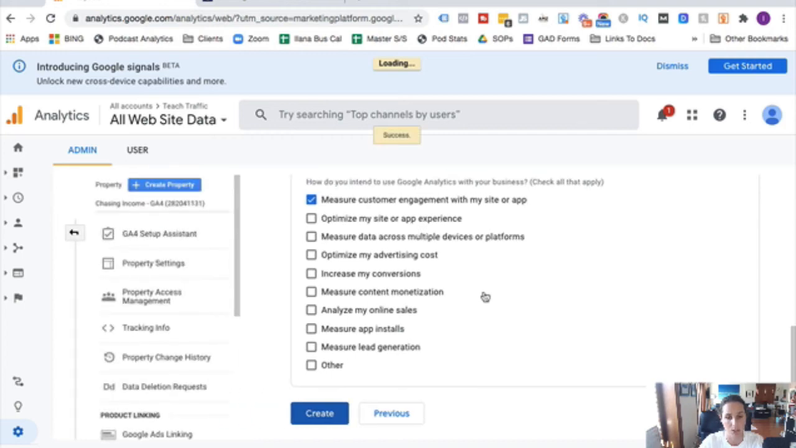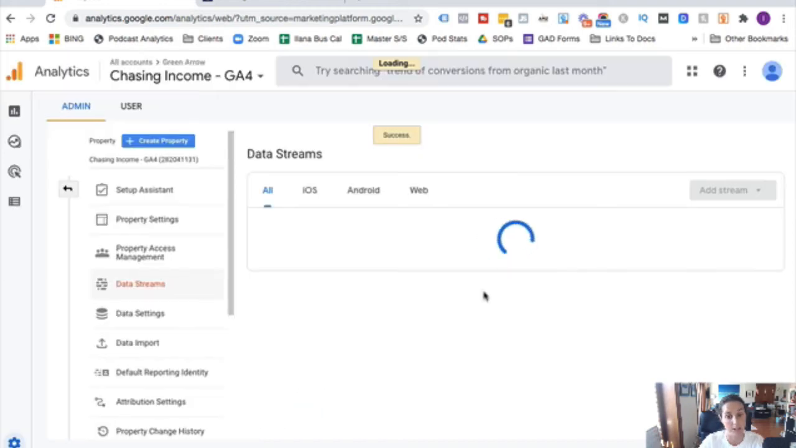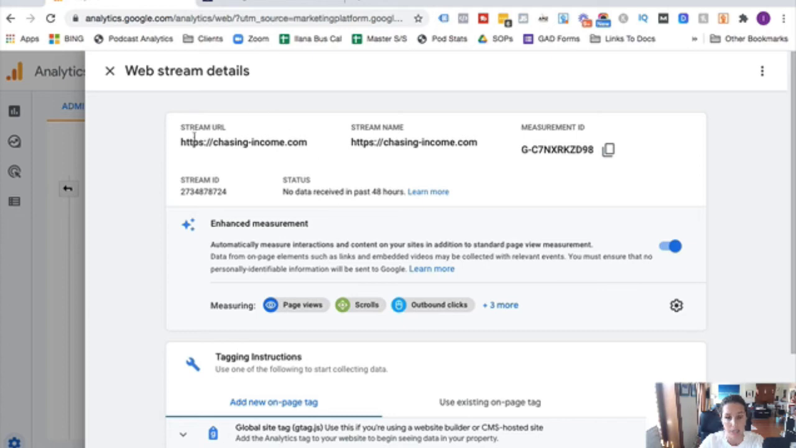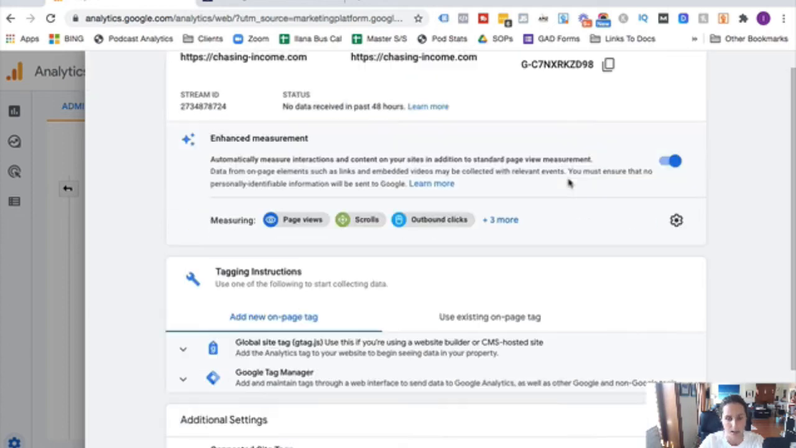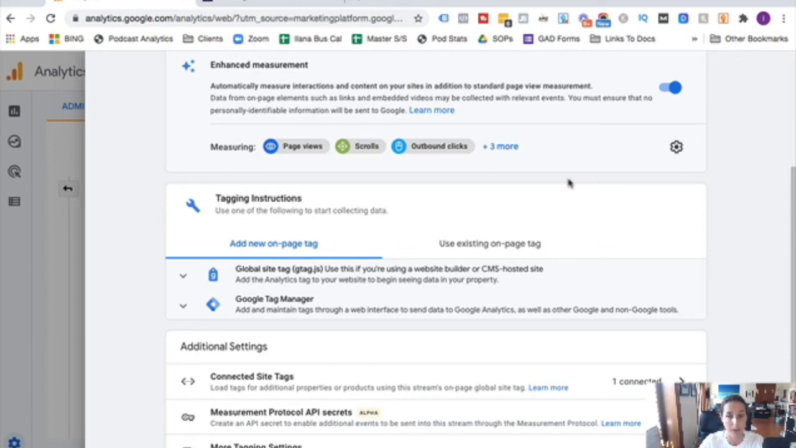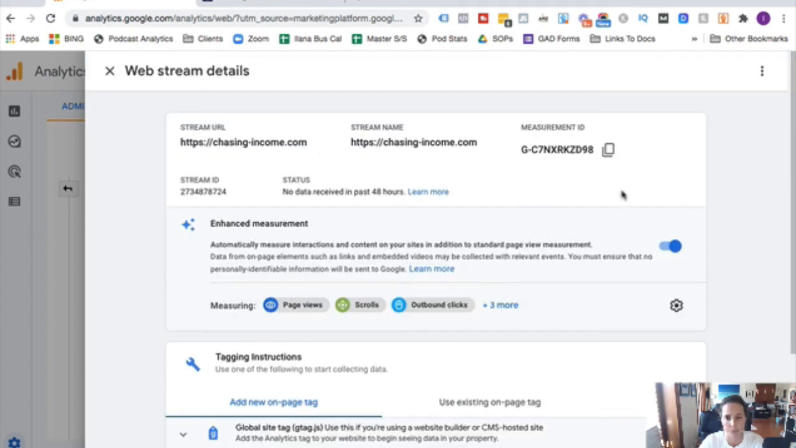And it's going to create it for us. And then we're going to get the tag that we've got to put on our website. Okay, so you can either put it straight in the back end of your website if you're using WordPress or something, or you can use Google Tag Manager. I am a big fan of Google Tag Manager, so that is the way that I will ultimately be putting it on my website. And so, cool.